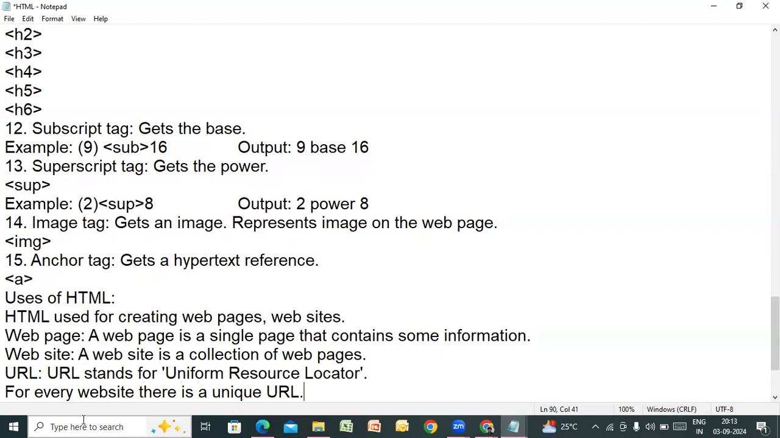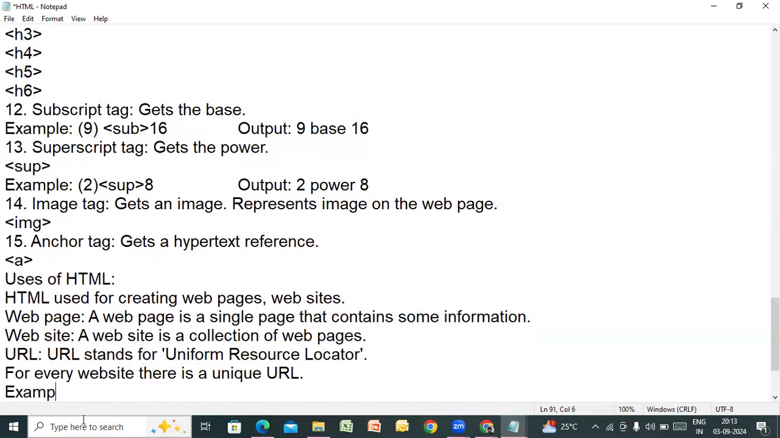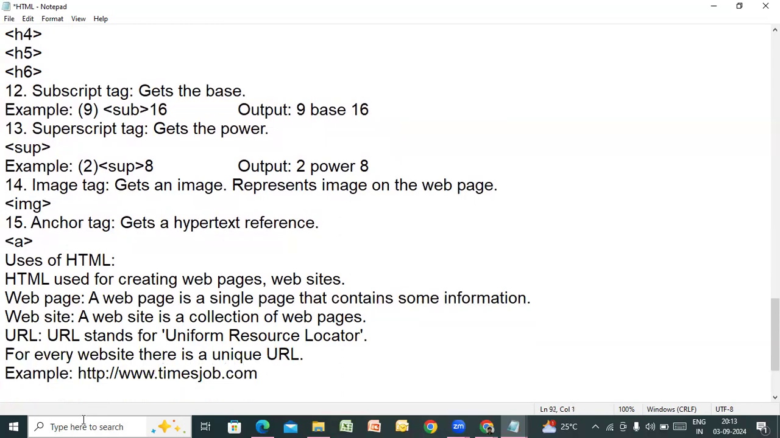Example, can you tell one example? I'll tell you one. HTTP, hypertext transfer protocol, then ://, then www. If you are having internet, you can try this. Timesjob, is it there now? Timesjob.com. You can try this, you'll get into that website. Naukri.com, timesjob.com, like that. You can try.